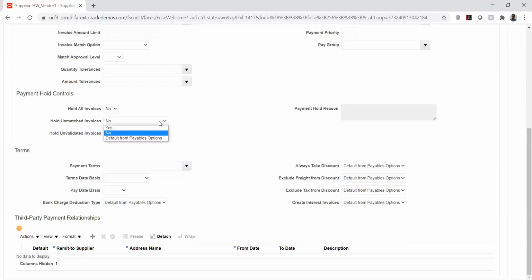If we say this is default from the payables options, it means whatever we have given in payment options will be consumed. If we have set hold unmatched invoices to yes in payment options, the system will not allow us to proceed further or make payments. It will always hold, so here itself I am saying no. Hold unvalidated invoices, that also I will say no, because if I save a transaction without validating, it is an unvalidated invoice and the system will consider it as a hold. So I'm saying no to this as well.